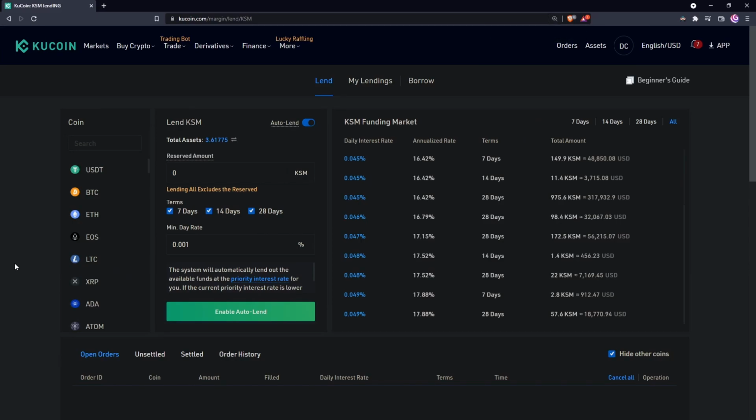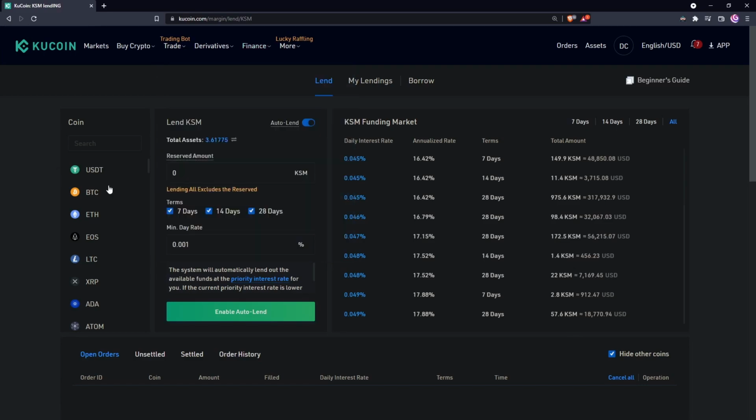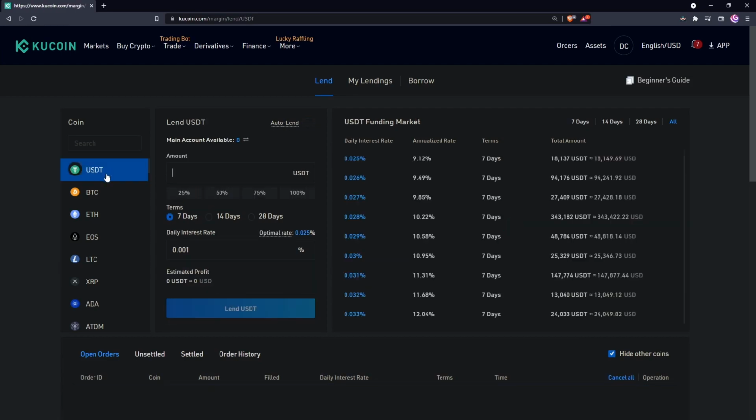Everyone, today I wanted to give you a quick overview and tutorial on how to lend out assets on KuCoin and the two different types of lending on KuCoin, because we've got crypto lending and pool X earn. But first of all, I'll just give you a quick overview. So let's just head over to the USDT market.